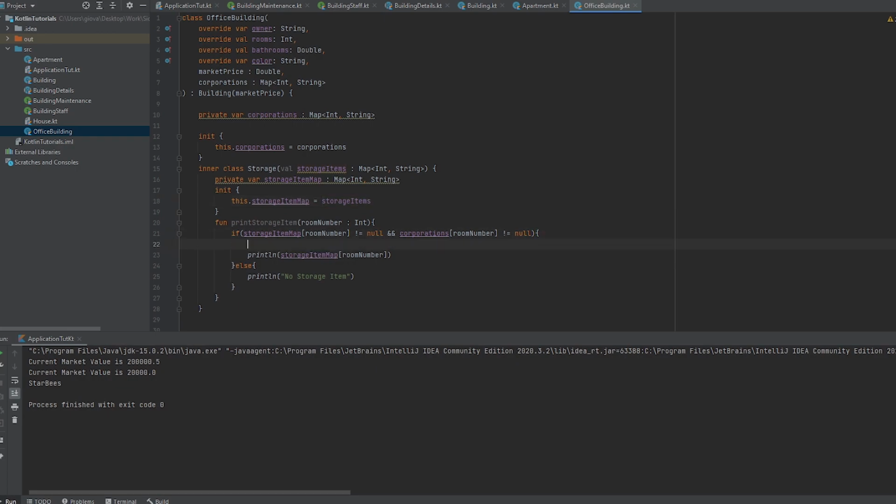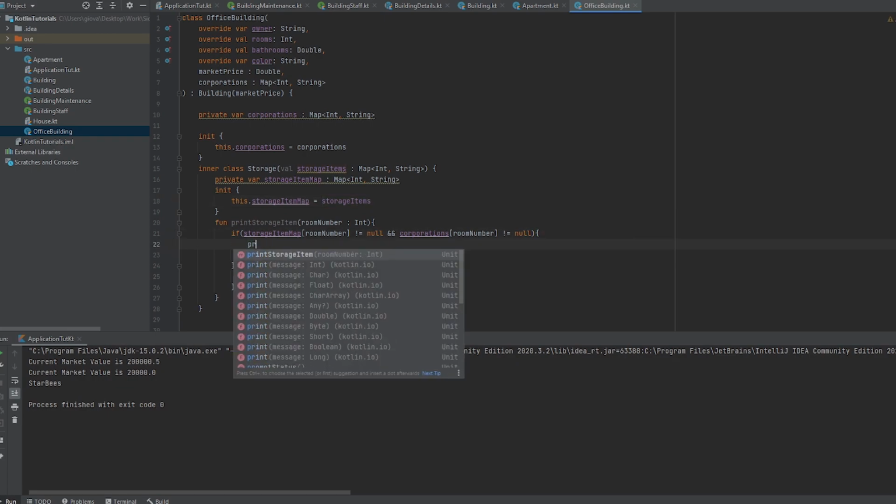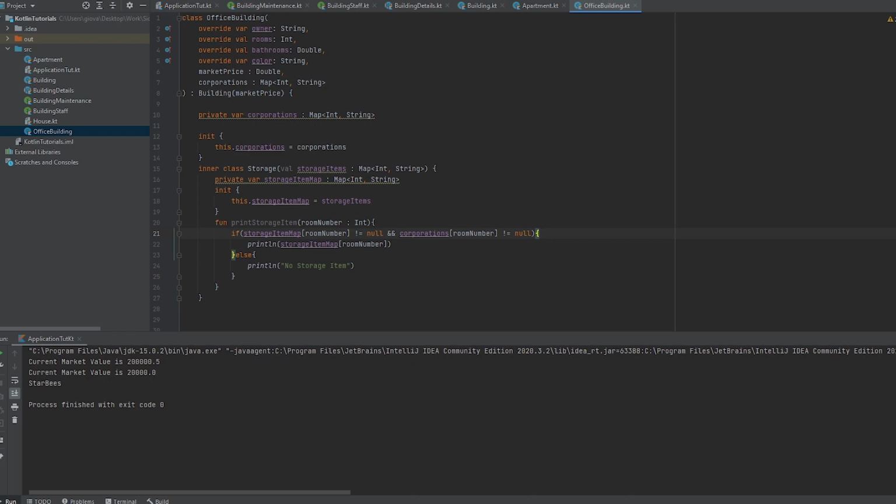So I'll print out the corporations and use that room number to get the string value, and then I'll plug this into a string so I can put in a colon to make it a little bit cleaner, and then I'll use a dollar sign string template and open that up, put a little colon in between.